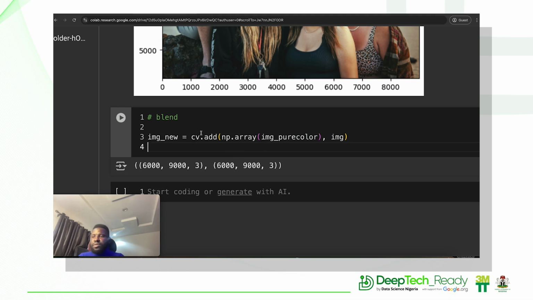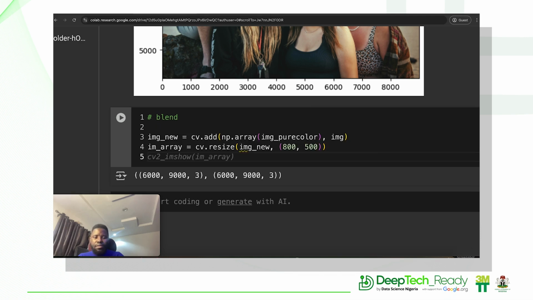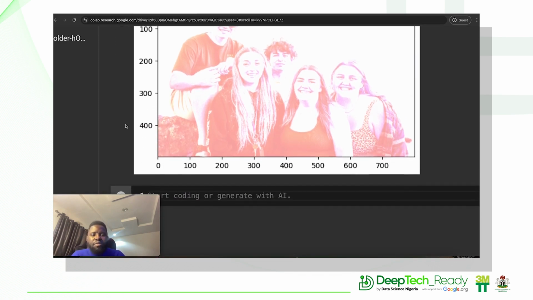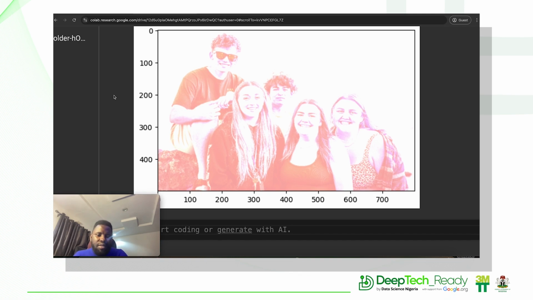So next, we've been able to add the two images. Now let's display them. But it's going to be quite large, so let's resize them first. That's cv.resize img new into 800 by 500, and then let's just show it with imshow im array, and that fetches us this. So that's more or less as if you increase the contrast of an image. If you can do contrast, you might get something similar to this.